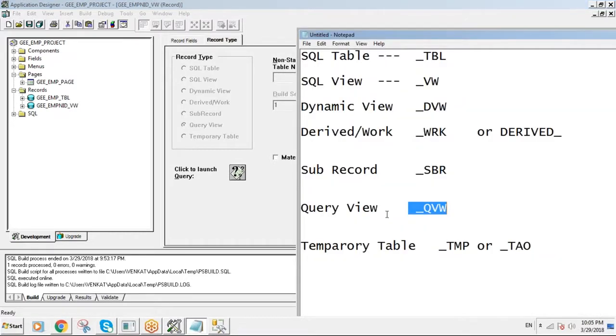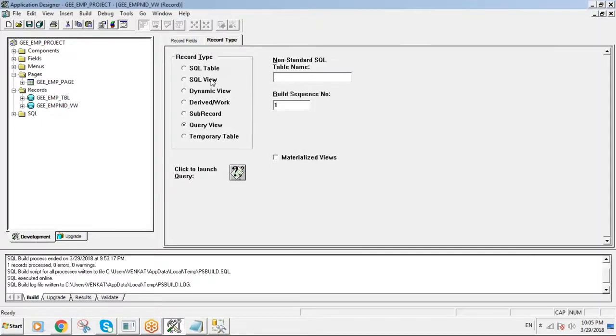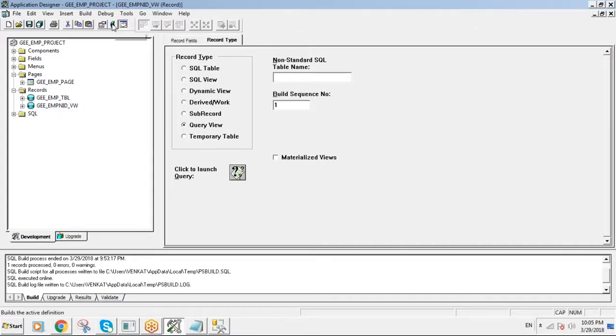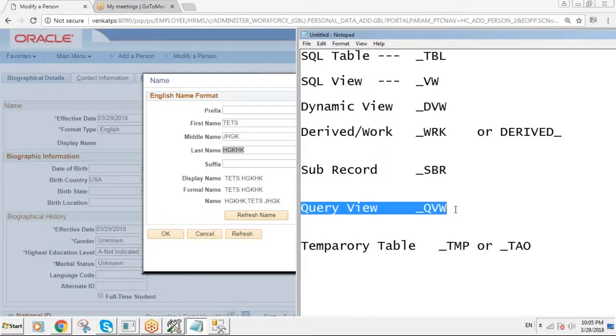But query view is available in the database. If anybody is asking in interviews what is the difference between SQL view and query view, both exist in the database, but in SQL view we have to enter the query manually. In the query view, we will use the PS query tool to generate the query. We can build it in the database. And the naming convention.